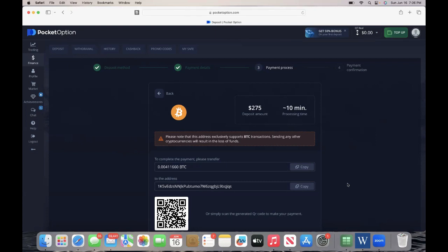Then it says BTC available. Right, so I switched it, so it says 0 dot 00, like that. Yes, that's what you want. So you want to put dot 00411660. Okay. All right. Then you can hit that square up in the corner and scan that QR code. Okay.